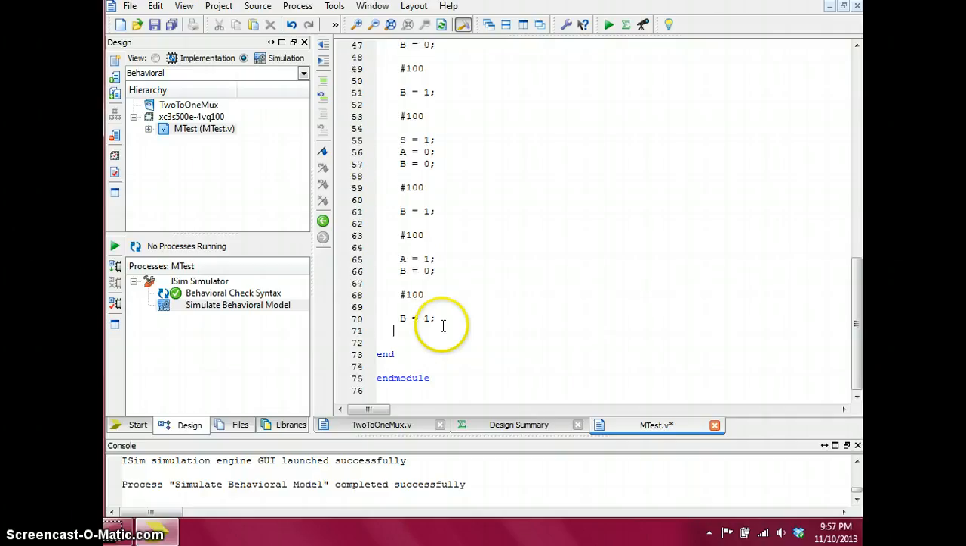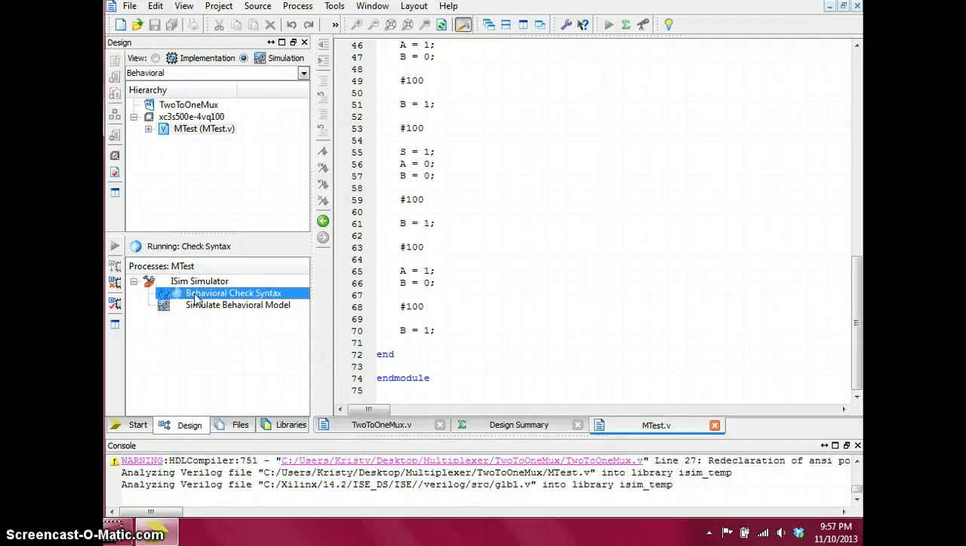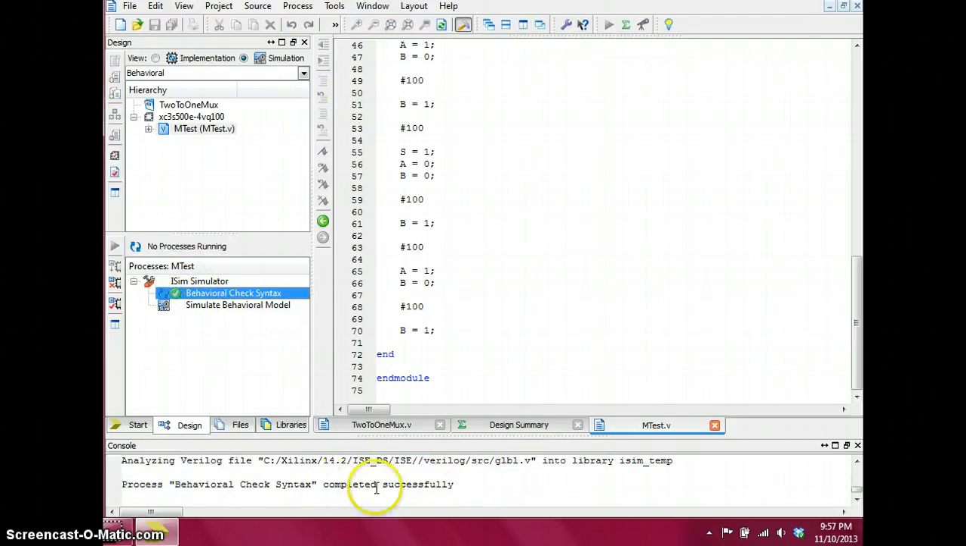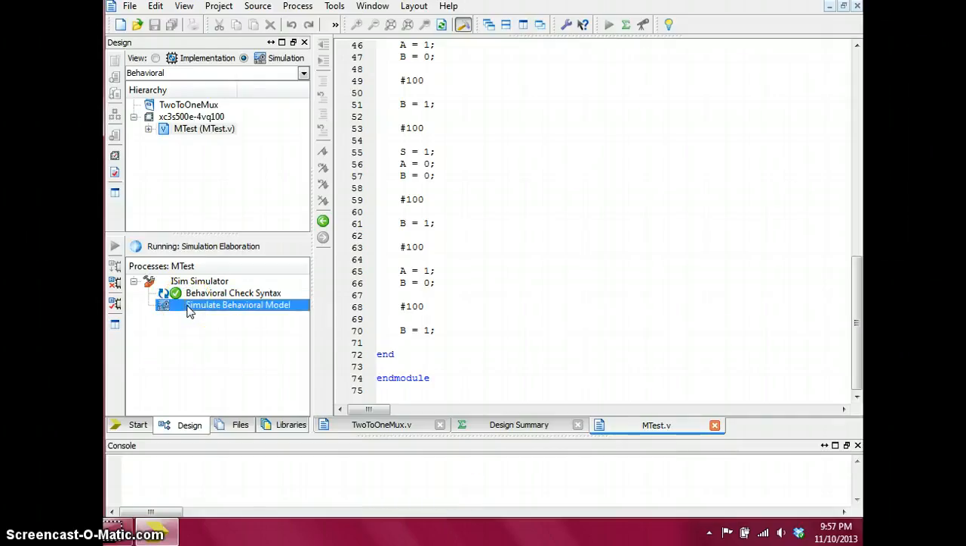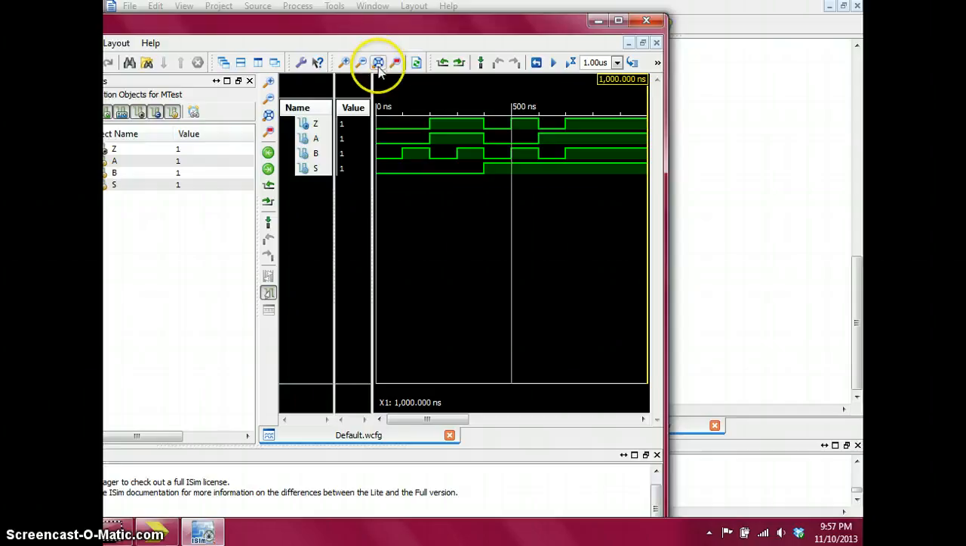Okay, so now we are going to save, and we're going to check our syntax again to make sure that everything is okay. And then it said completed successfully down here, so we'll go ahead and try again. Alright, this window should pop up, and we should click this, and there is our waveform. So this is telling us, okay, we have our selector bit 0 and then 1, just like we wanted. And then throughout this 0, we have 0, 0, 0, 1, 1, 0, and 1, 1.